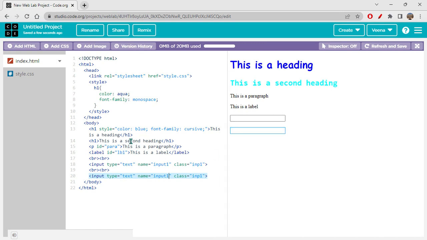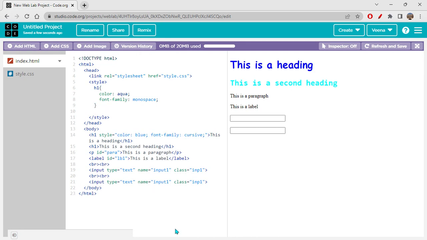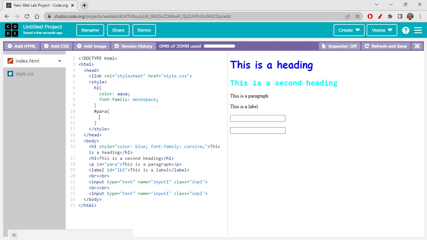Now let's style the id. You understood about inline CSS, right? So now I'm writing the internal CSS here. I will style the id para. To style tags, you write the tag name itself. But to style ids, that means a specific p tag, how will you do that? When you are using the id to style the element, you will use hashtag para, then curly brackets. So hashtag para means that you're styling the id here.